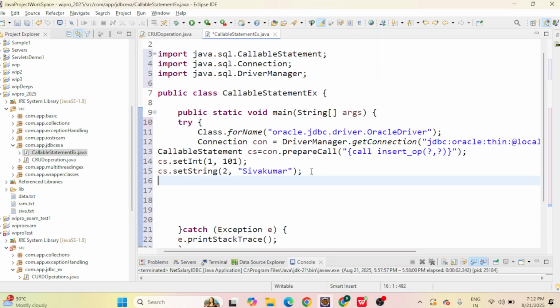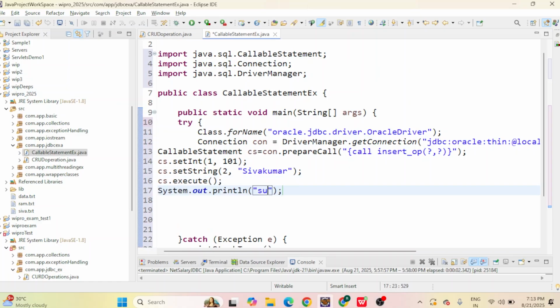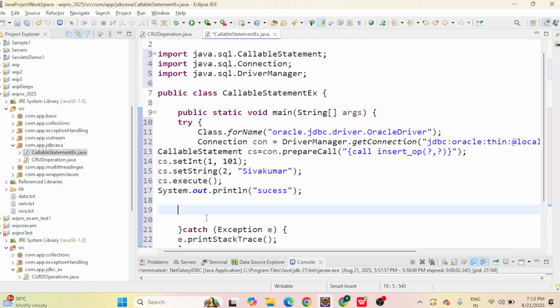I have done some execution, right? So for that, you can write some success message, something you want to display. Okay, so this is from the Java front end side. What about the back end side? With this name we need to create a procedure.